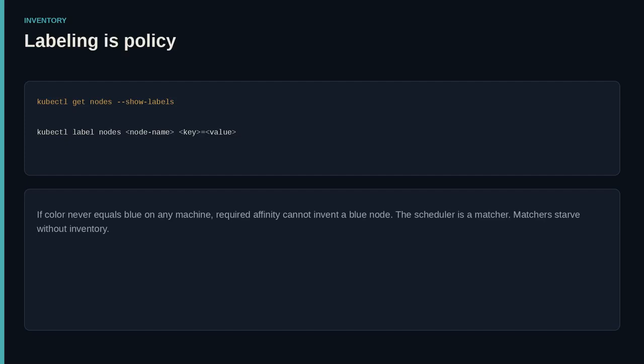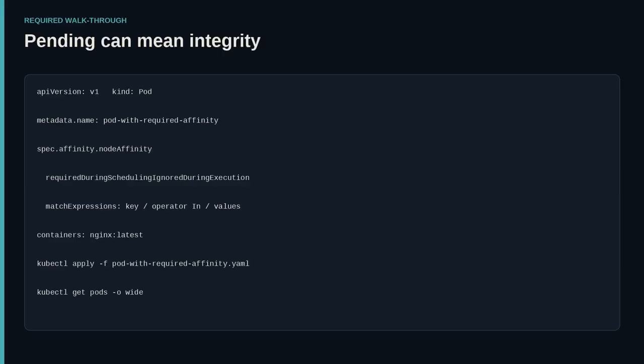The sensory detail is a sticker on a server door. The digital version is a key value pair in the node object. Peel the sticker later, and depending on your affinity type, the tenant may stay or may be forced out. That is why labeling is not janitorial, it is policy. Schedule a pod with required node affinity, carefully.